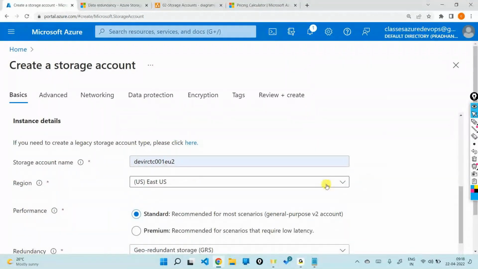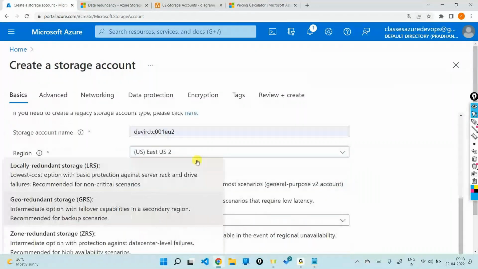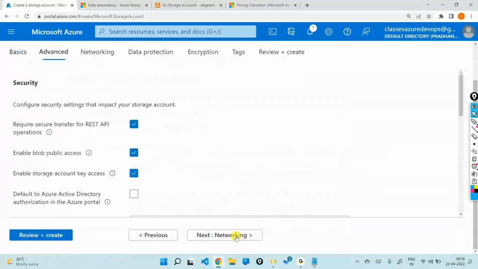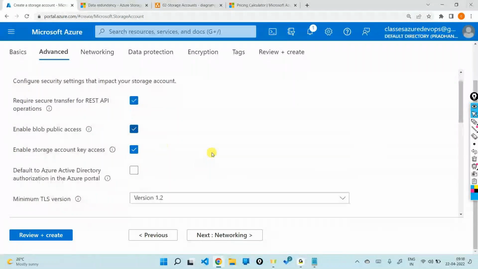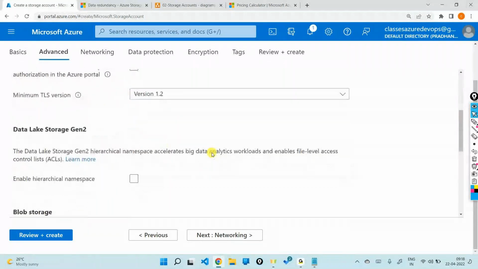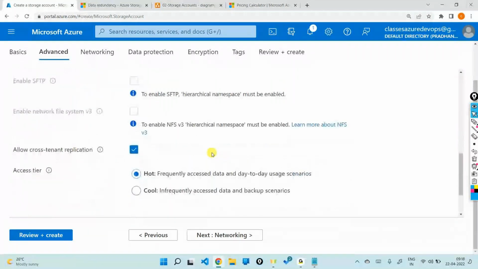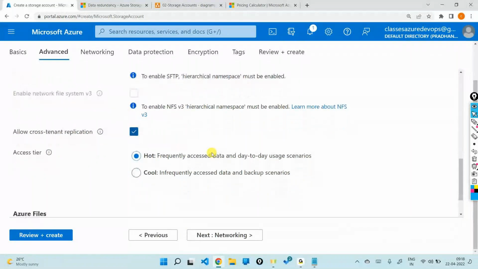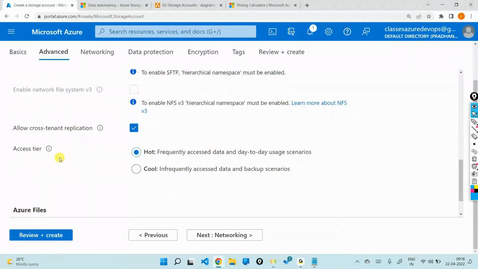I can take any location, let's say East US 2 here. Standard LRS. Let's say next, advanced. I'm not doing anything here, I'm just taking it the way it is. We'll come back to the advanced settings, but there is one option that I have to discuss here, which is called access tier. There are two options available. One is called hot, the other is called cool.